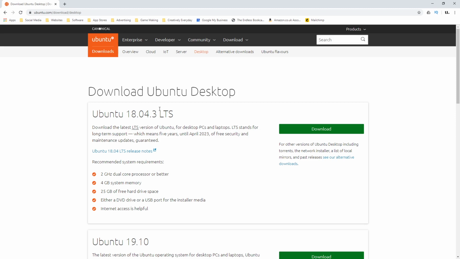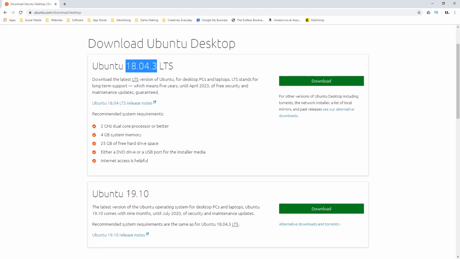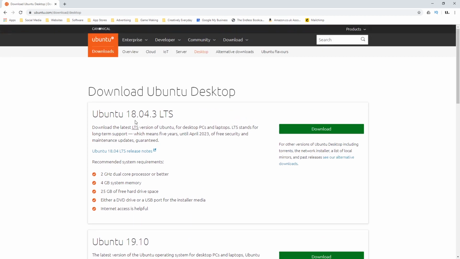Now there's a few different versions of Ubuntu. You can go for the long-term support, which is LTS, or you can go for the beta version, which is slightly newer. It's got some new features, but it's not under long-term support, so it will go out of support fairly quickly. In this video, we're going to download and install the 18.04.3 LTS. That's because it's got long-term support and it's a safer option for anybody that isn't completely aware of what to do. So find 18.04.3 and click on download.